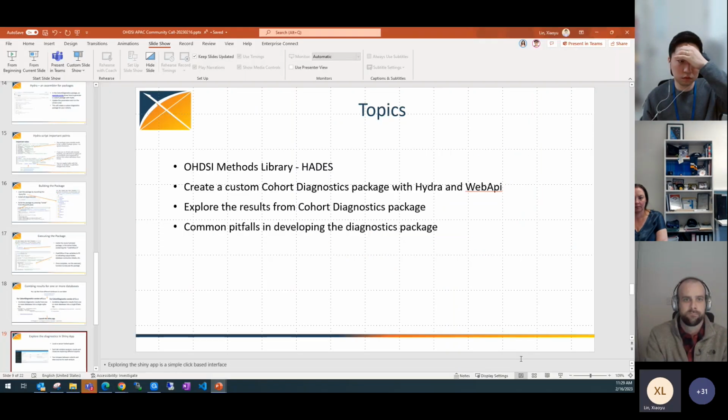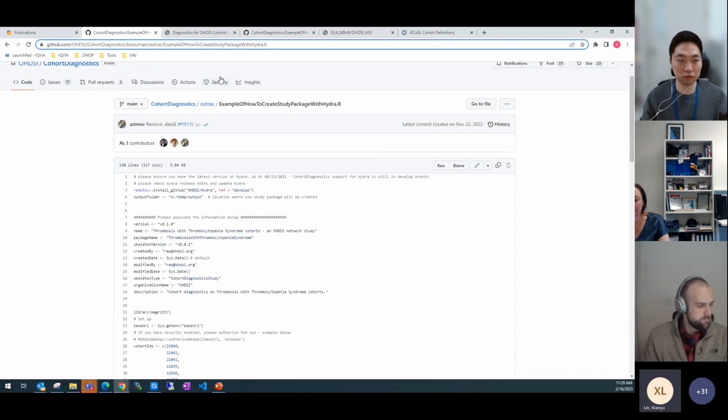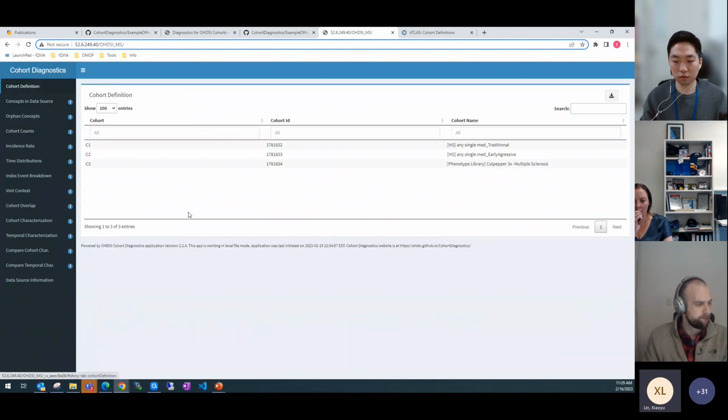Sorry, I will show you examples of the results from the 3 cohorts that Nicole created for the MS study. There are 3 cohorts created. For the first one, the index event is any drug exposure to the medications for traditional treatment. And the second cohort is the first drug exposure.